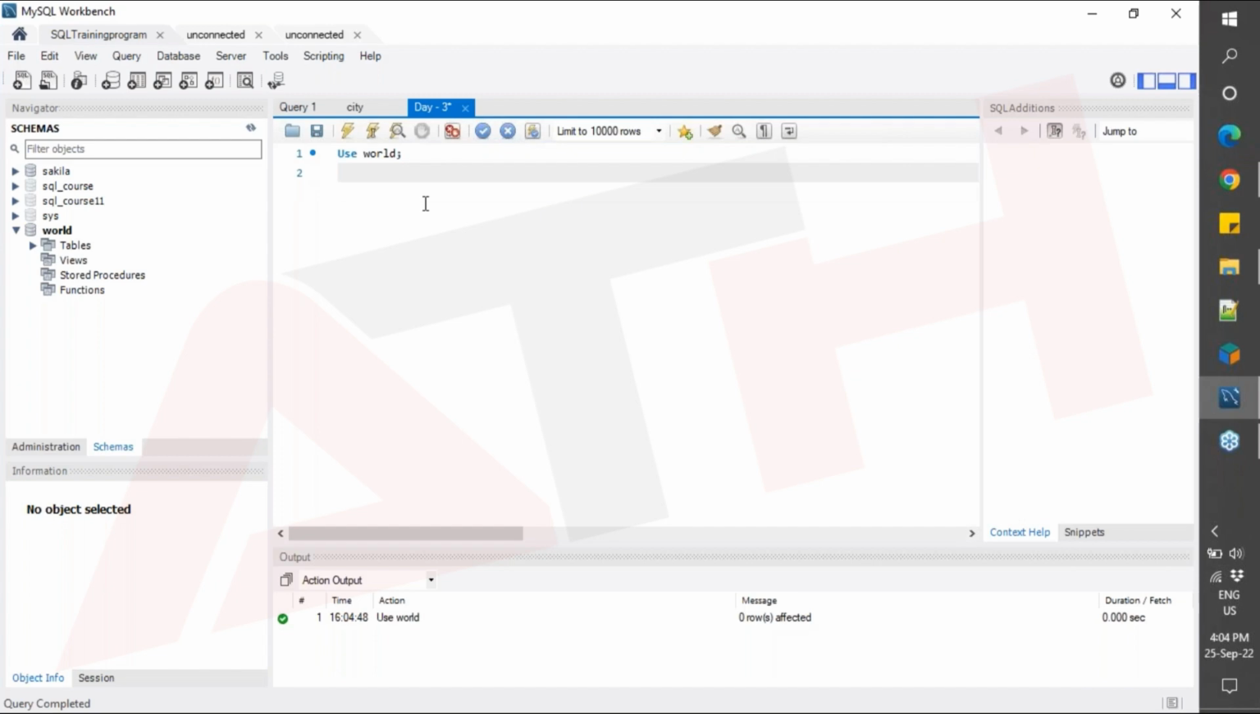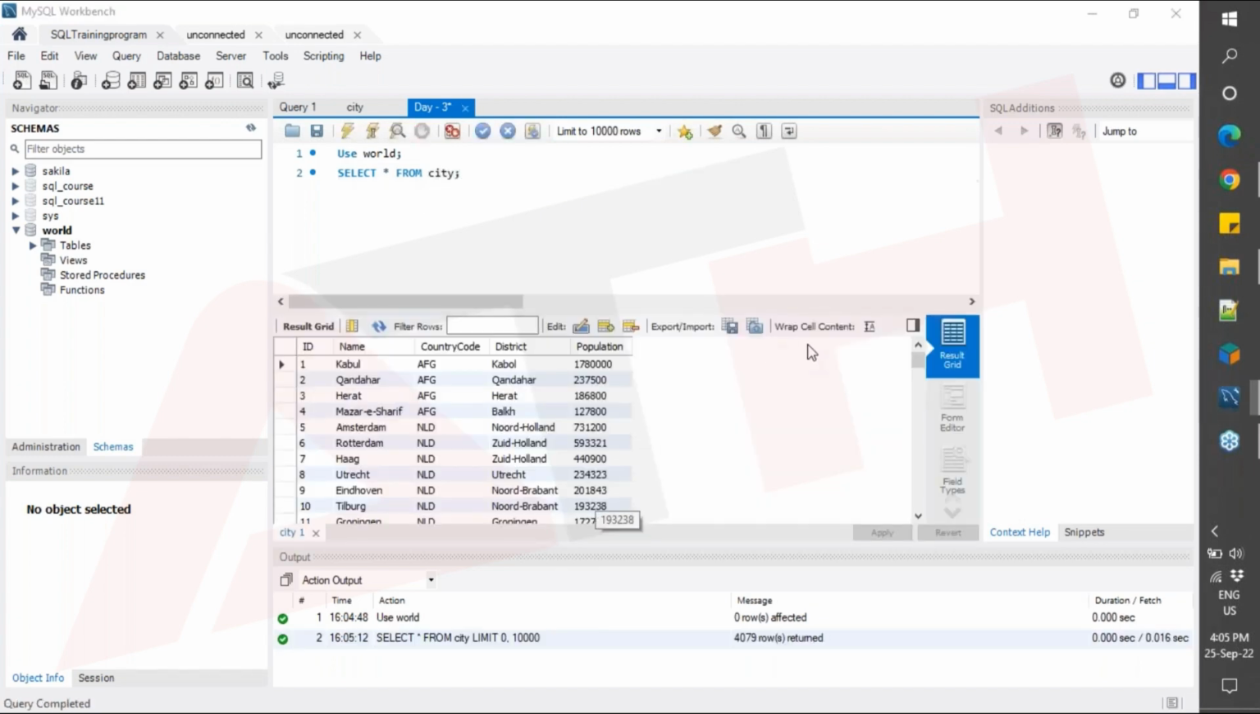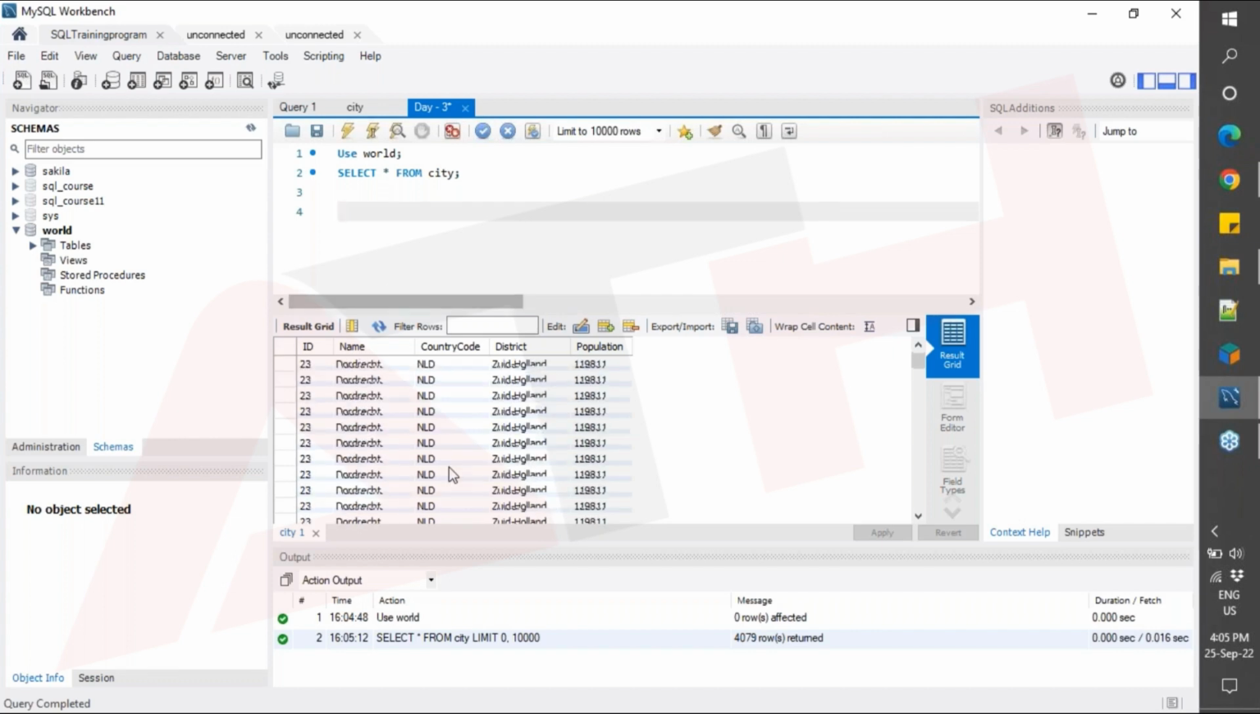Now, let's explore tables first. So I want to see the details of my city table. As you guys now know, you can fetch the data from a table using the select clause like this. Just for a reminder, the city table contains all this information: name, ID, district, population, and country code.